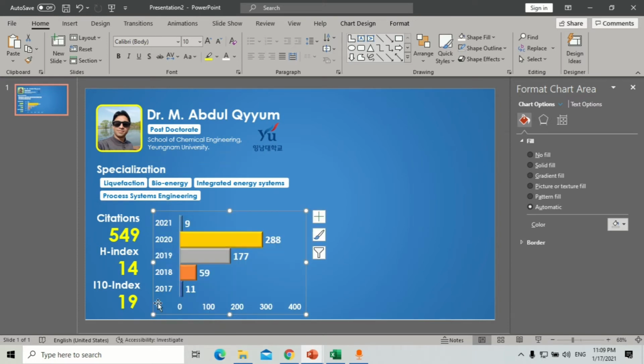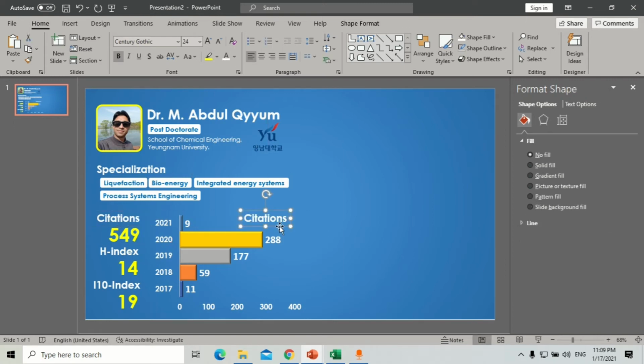Make sure that this part is equal to this part, that means they have equal distance from the bottom of the slide, so they will look better. And then you can have a small introduction here which says number of citations in each year, and that's how you can define it.